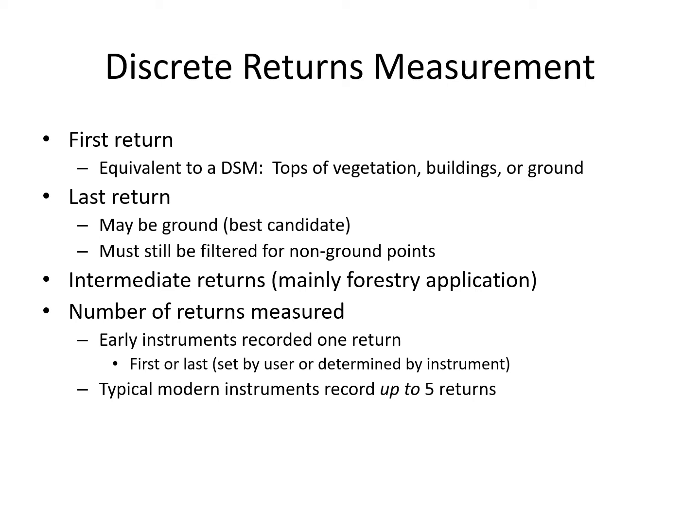Number of measured returns. Early instruments recorded one return, first or last. You decided what you want. The modern one can record up to 5 returns, and so that allows you to get this sort of cross-sectional measure, if you will, from the surface to the ground.